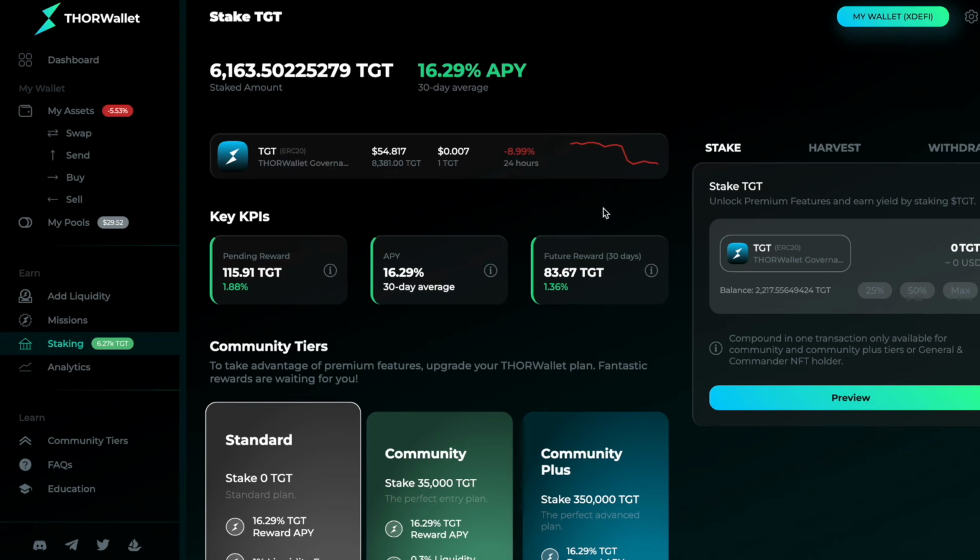Next to it, there is a small chart and a percentage number representing the price development in the past 24 hours. Below this overview, you have the key KPIs, which show you the pending rewards, 30-day average APY, which is the same as on top, and future rewards, which you are gonna get in 30 days.